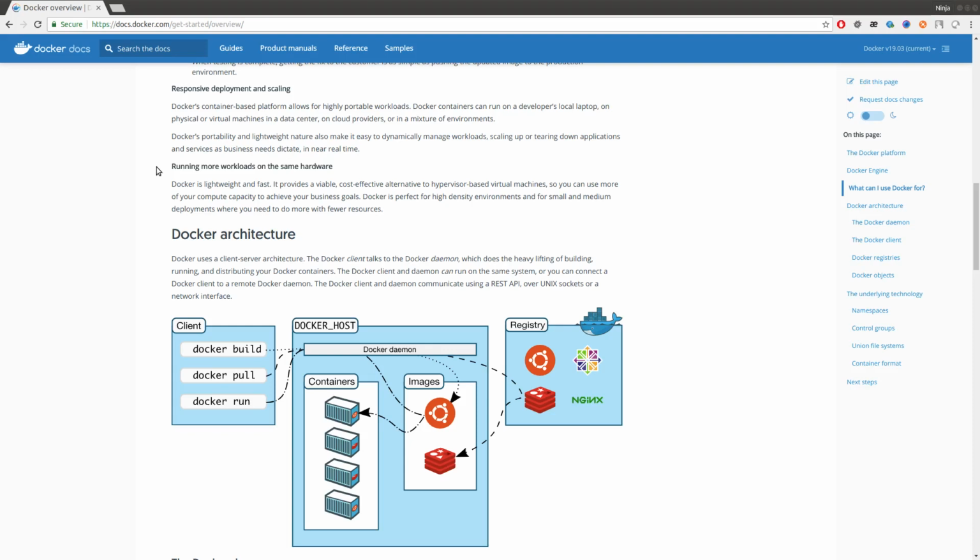Docker architecture. Docker uses a client-server architecture. The Docker client talks to the Docker daemon, which does the heavy lifting of building, running and distributing your Docker containers. The Docker client and daemon can run on the same system, or you can connect a Docker client to a remote Docker daemon. The Docker client and daemon communicate using a REST API, over UNIX sockets or a network interface.